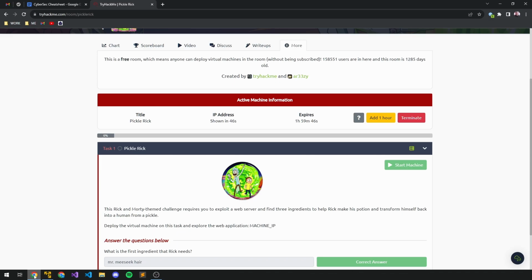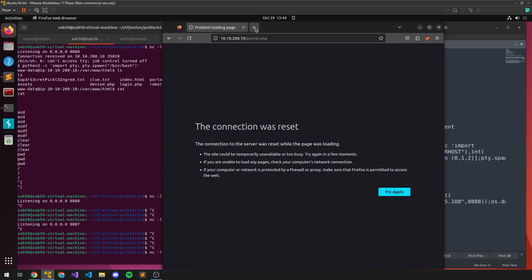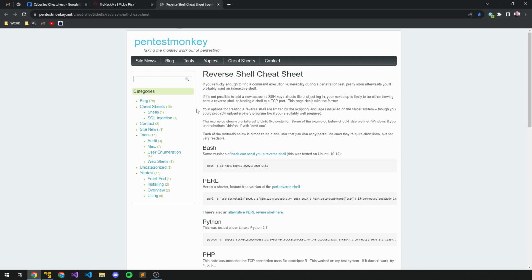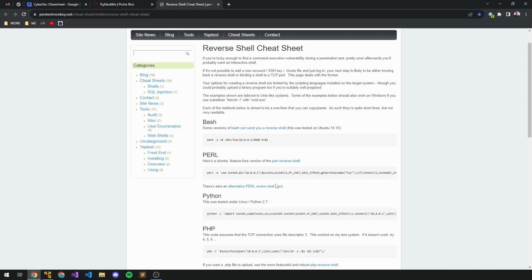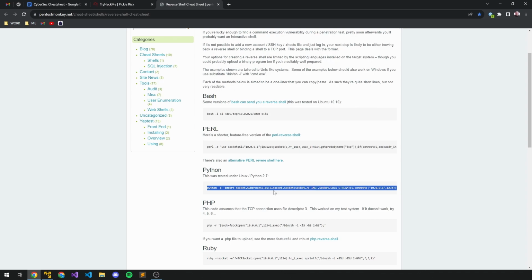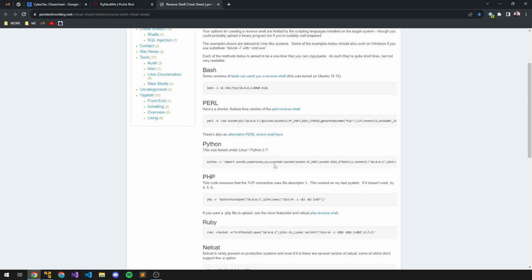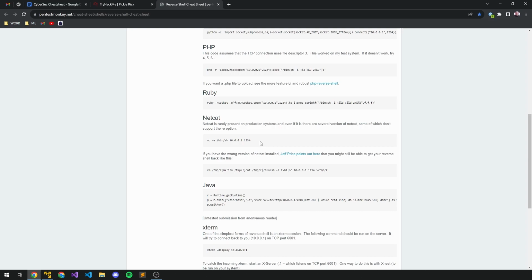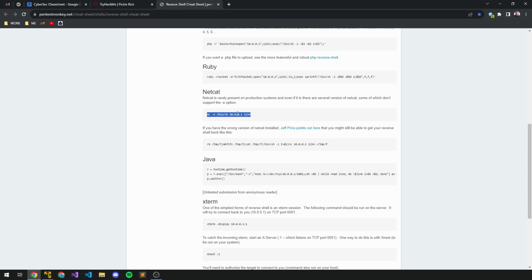So while we're waiting, we're going to do it in Chrome. Cybersecurity, reverse shell cheat sheet from Pentest Monkey. This is the one we used. This was tested under Linux in Python 2.7, but we did Python 3. So maybe we should be using Python 3. Maybe we use a netcat one. Maybe we try this one.